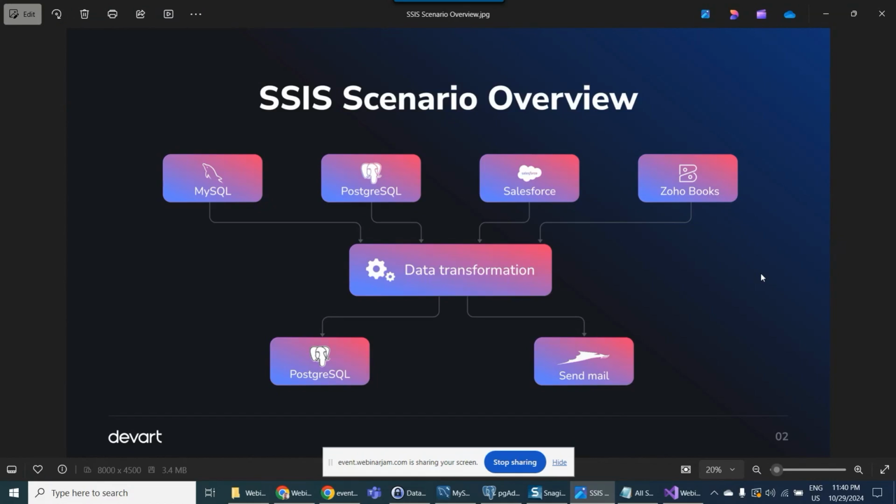Here we are going to look at a scenario where there is an e-commerce project that has a website based on a MySQL database, and a seller application based on a PostgreSQL database. Salesforce is used as the CRM, and Zoho Books is used as the accounting service. So we have four different sources and two different destinations. Let's see how we can write the SSIS package to migrate data from four different sources, do some transformation, and insert data into the two different destinations using the data flow components from Devart.